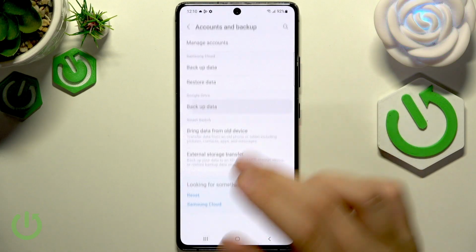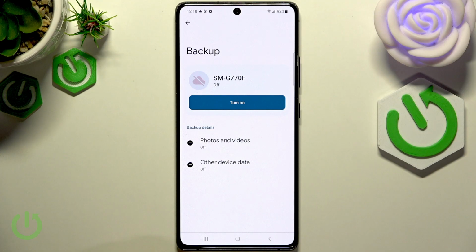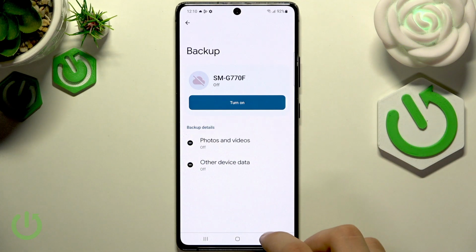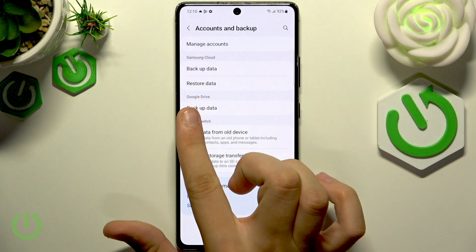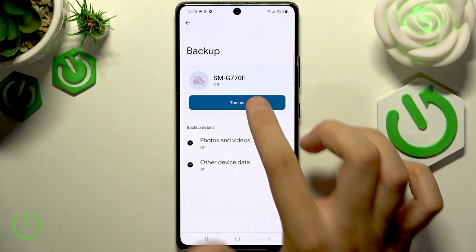And now we can open the Google Drive. Let's tap backup. Google Drive. Here we've got Google Drive label and backup data. Tap it. And here tap turn on.